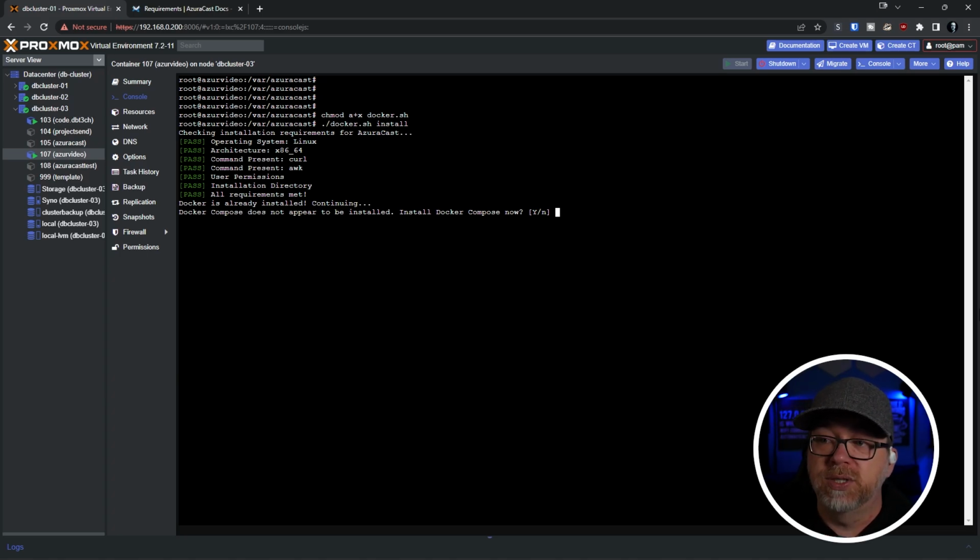And it says, hey, Docker Compose does not appear to be installed. Do you want to do that? I'm going to hit enter, and it's going to go ahead and do that for us next.